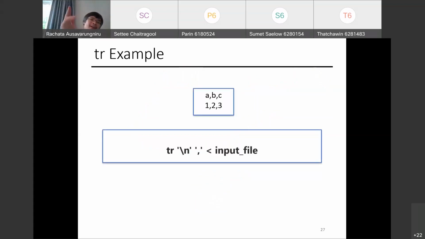Another example is, what will this do? Slash n is new line. So what will this do? Can someone tell me what's the output? Yeah, it replaces new line with comma. So basically now you have one single line, A, B, C, 1, 2, 3, right? And let's assume there's a new line here, and a new line here. So that's why there's another comma at the end, right?